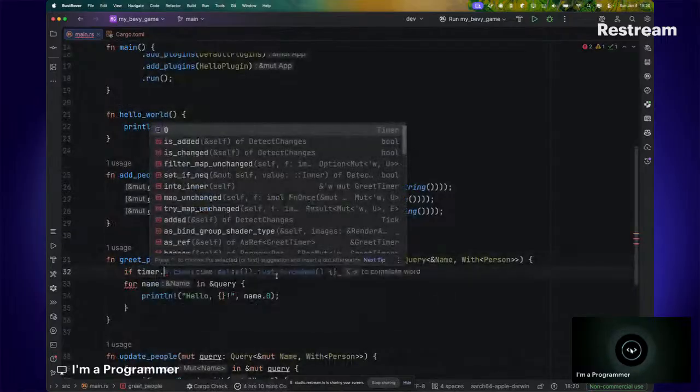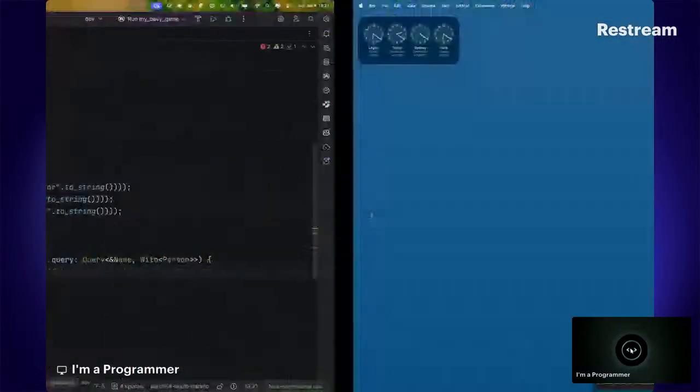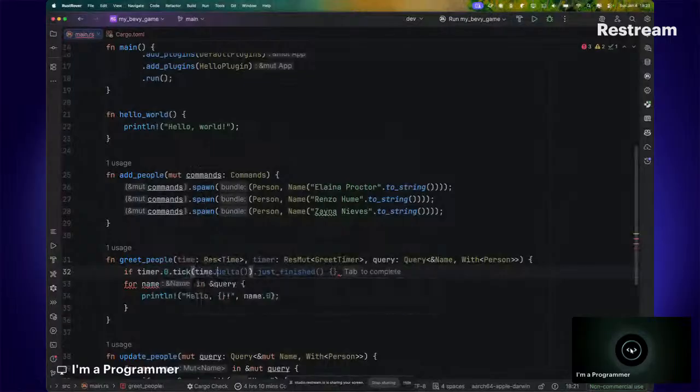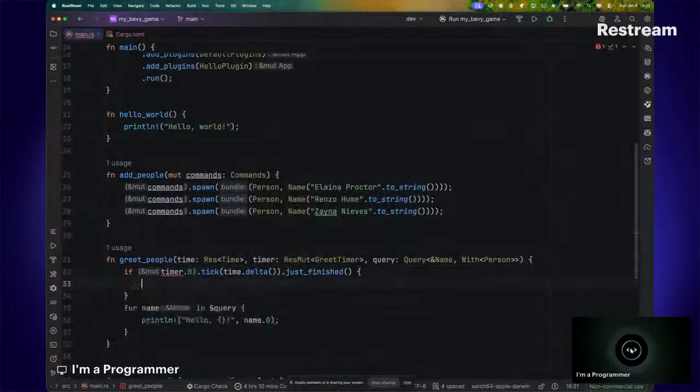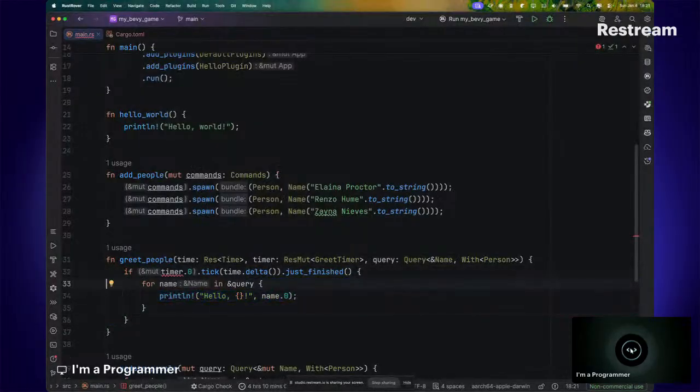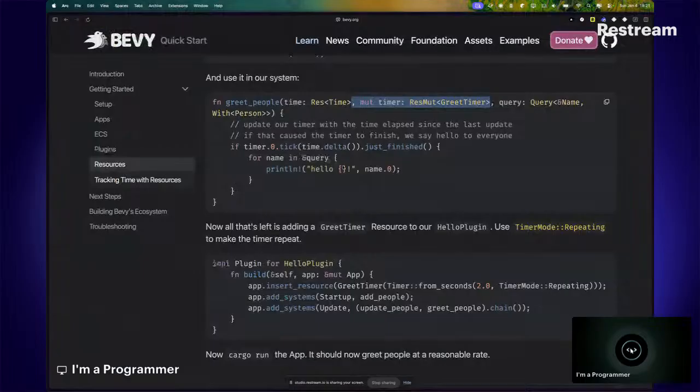So timer should allow us to do that. Timer dot what? What do we need now? Dot 0 dot tick, time dot delta, dot just_finished. These are function names. You don't need to cram them, but it's good to know them. I also don't remember them most times, but it's always good to have them. So I'm going to add mut timer here, because this is a mutable type. Rust is common sense: always add mut to whatever you want to mutate.